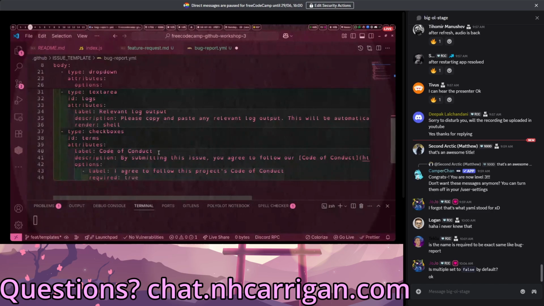In this case, I have one. It's a code of conduct. I say by submitting this issue, you follow the code of conduct. I give them one checkbox under the options here with a label of I agree to follow this project's code of conduct, and I make it required. You have to follow my code of conduct in order to open a bug report.